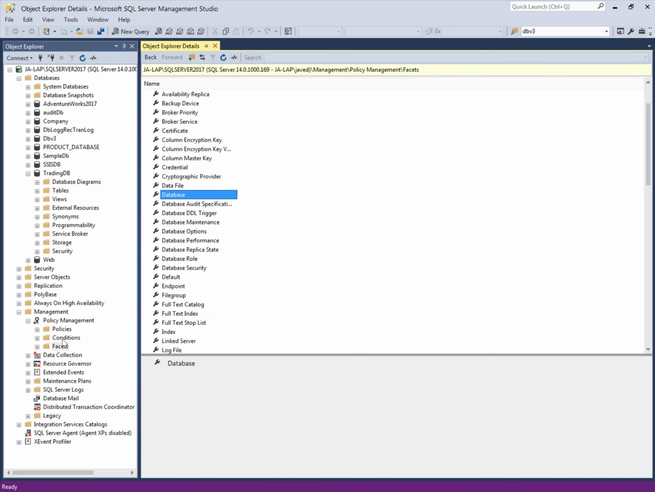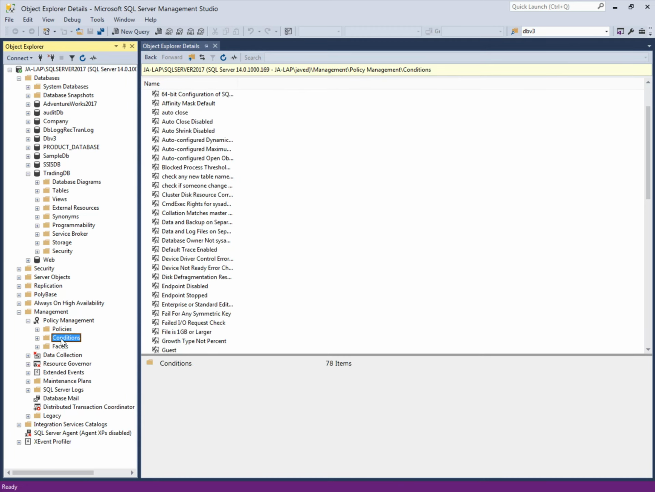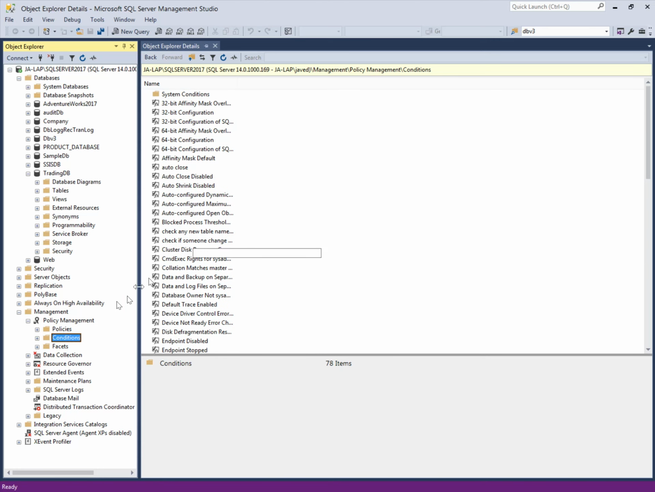And right now there is the conditions tab, which shows all the conditions which are predefined, or we can define a new condition ourselves also.